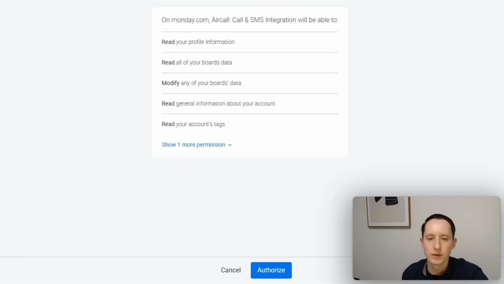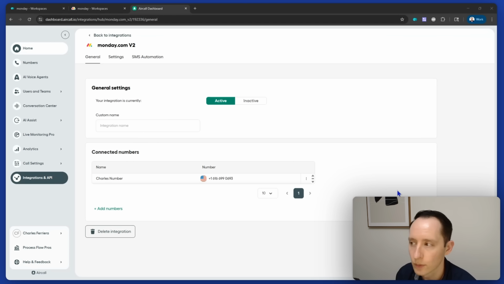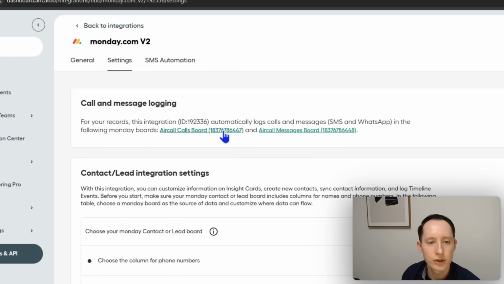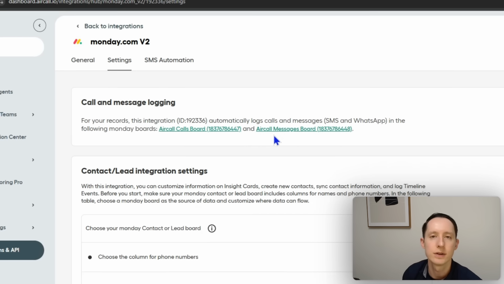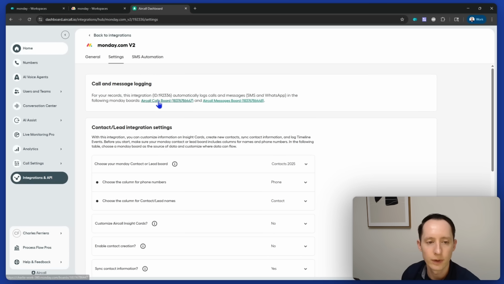Now it's just going to ask you to authorize getting a connection with Monday. Once you've done all of the authorization and it's complete, you should be back to your dashboard here in Aircall. And you have general settings, SMS automation. It'll show you if your integration's active and which numbers are connected. If you go over to settings, it'll show here the two boards that were added to your Monday account for the calls and for the text messages.